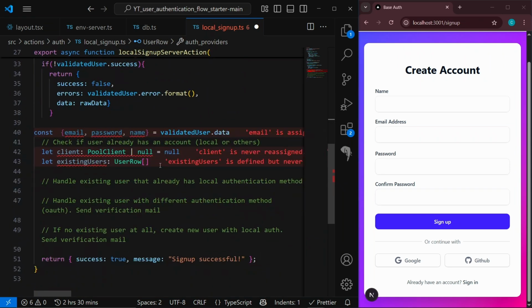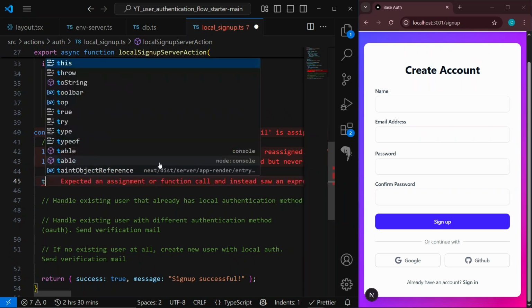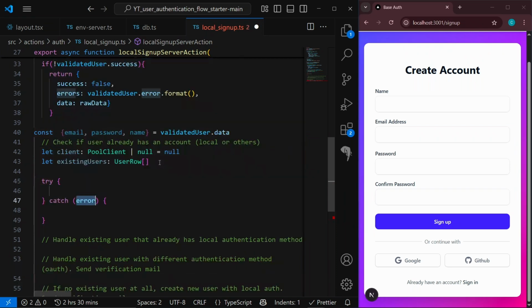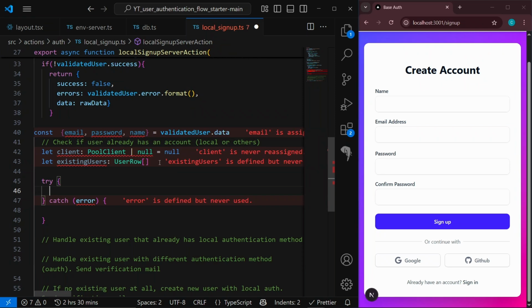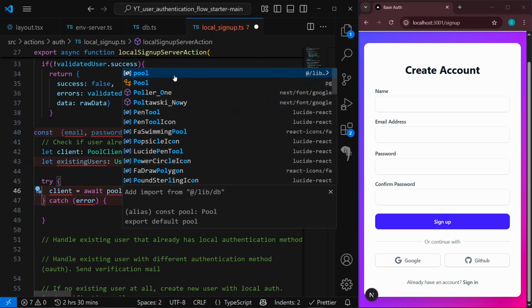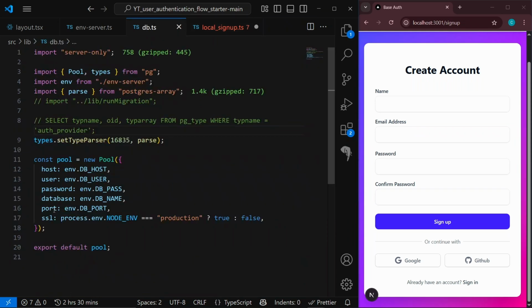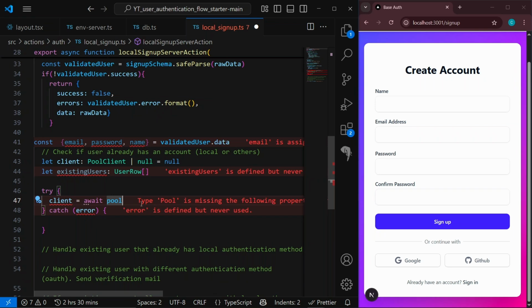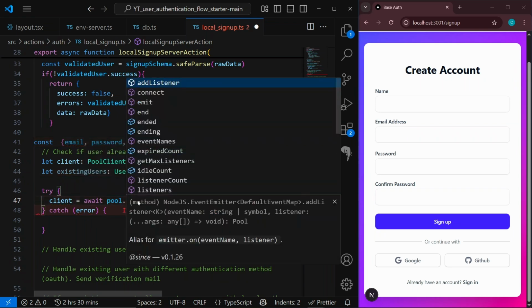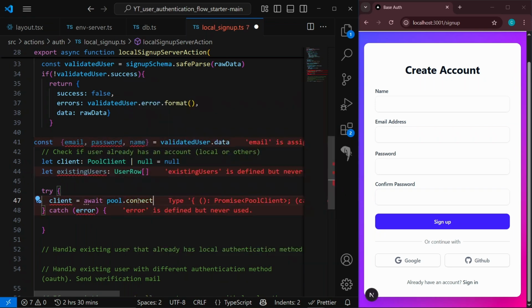Now we need to check our database. It's going to be an asynchronous operation, so we are going to be using the try catch statement. We're going to say client is going to be await, then we are going to import pool. That is the database pool we created in this file. Let me import that. This pool is going to be a pool of database connections. First off, we're going to extract one connection from the database pool. So we have pool.connect. That is going to give us one connection.